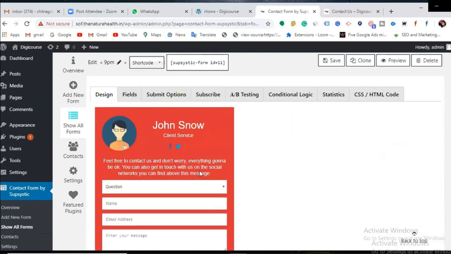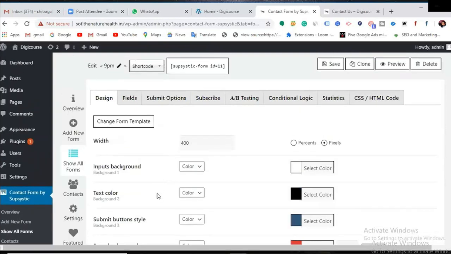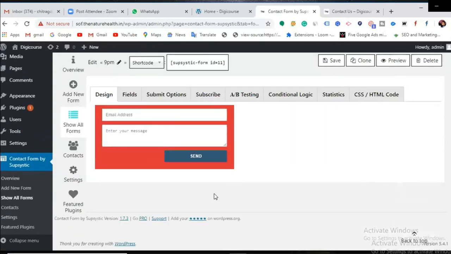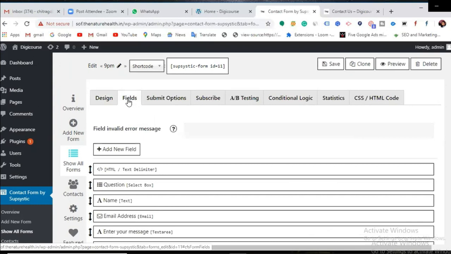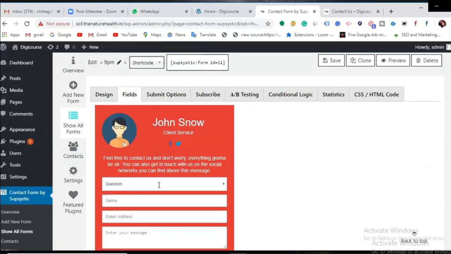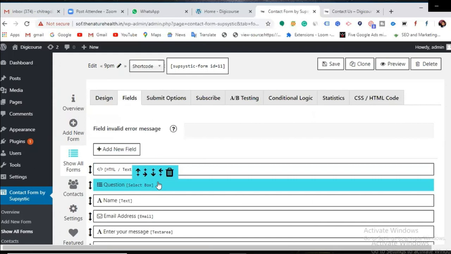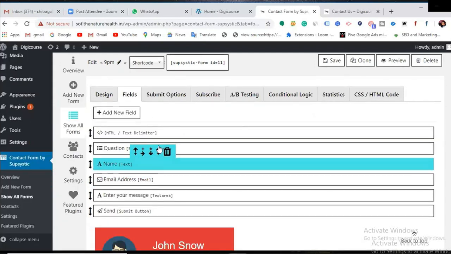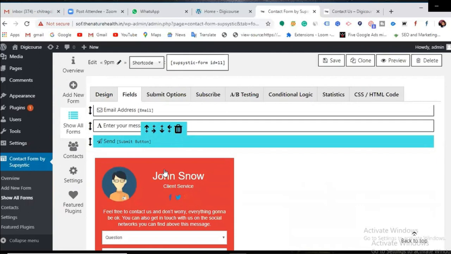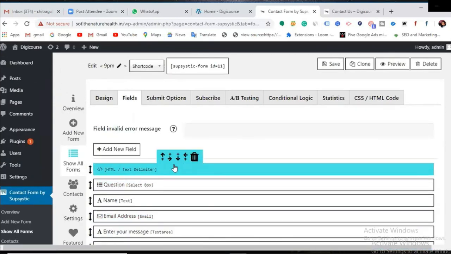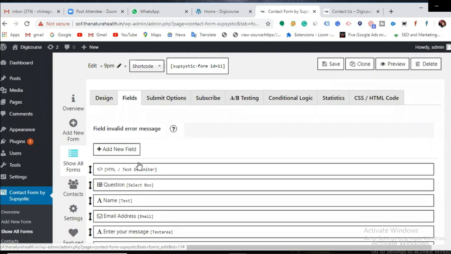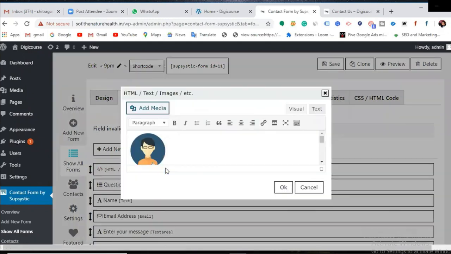So as of now, this is how the contact form looks. In such a way, please try to use each and every option present over here. And this is the design folder. If you want to see what happens with the field folder, just choose this. What is this field? First I can see some text, and I can see some fields: question, name, email address. If you want to add anything, you can just click on add new field and add. So let us see what is there here.